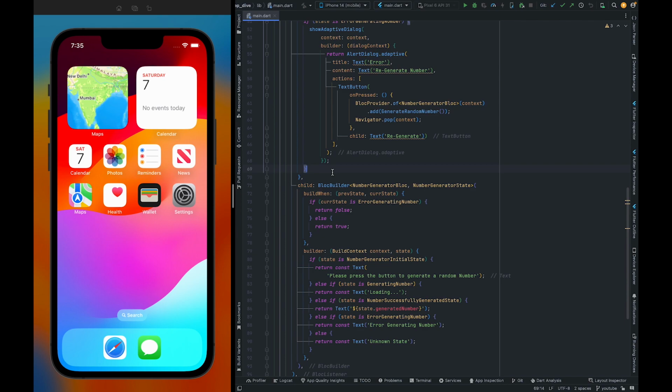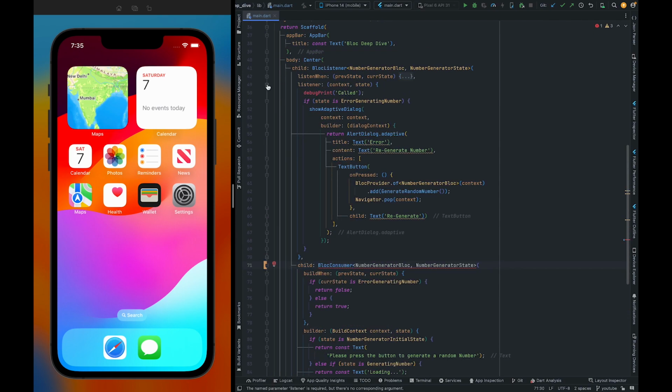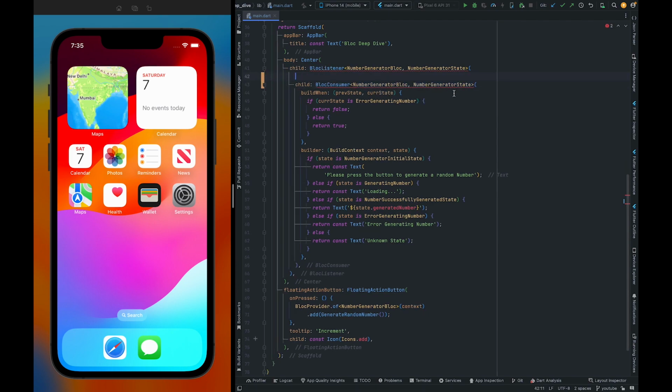This widget can handle tasks of both builder and listener. So now there's no need of using two different widgets. Its constructor takes four properties: listenWhen, listener, buildWhen, and builder. Now we can rename our BlocBuilder with the BlocConsumer. Also, we can move listener code from here to here.